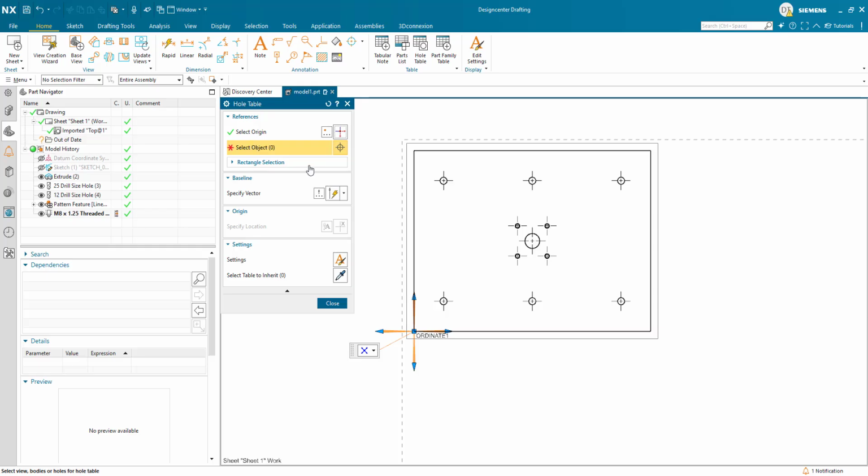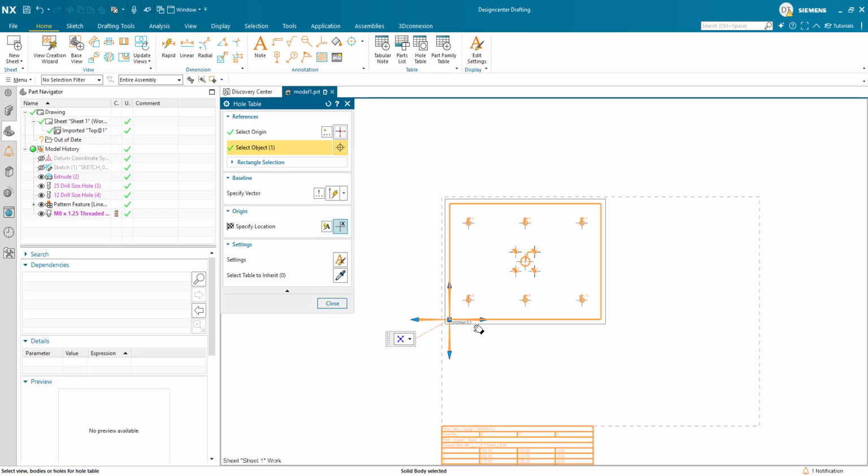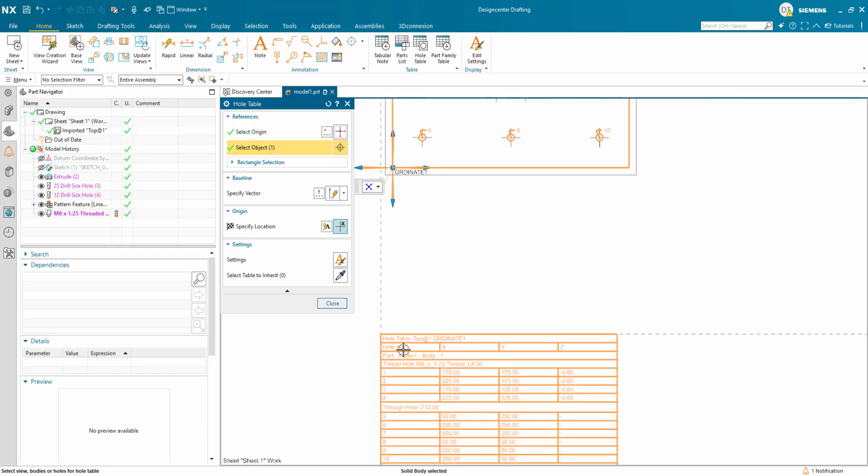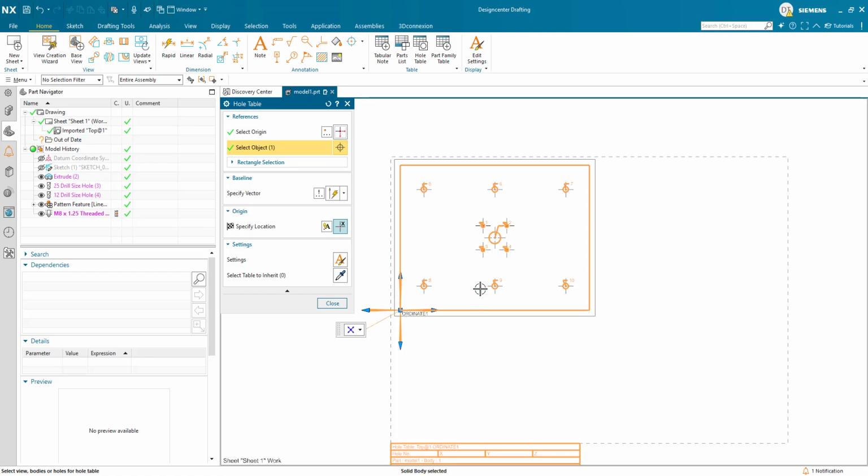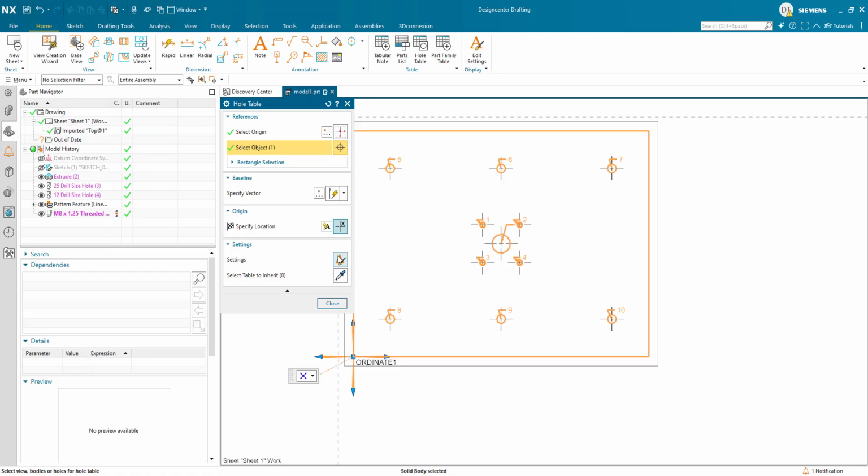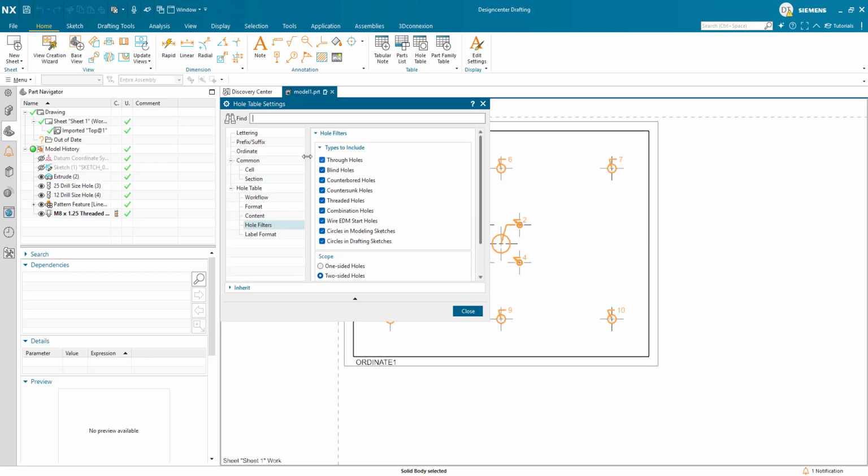Then the object. Now this is kind of an interesting one, because for the object I can just pick this entire body, and then you'll notice here at the very bottom it's going to show the hole table. Now, there's a couple things to note. Let's go into the settings, and from here we can start to change some of the things about the hole table.